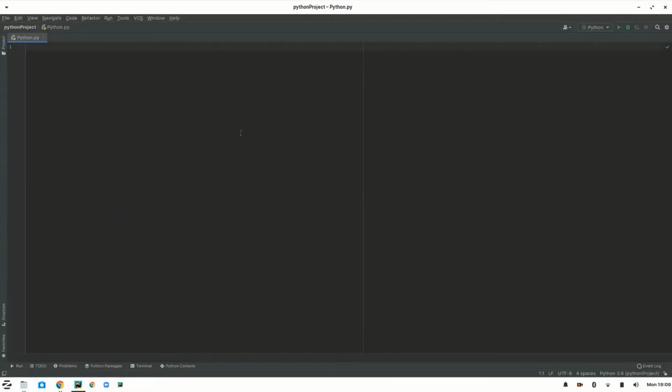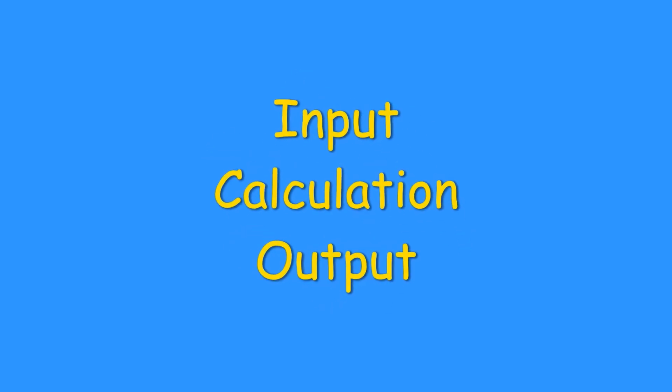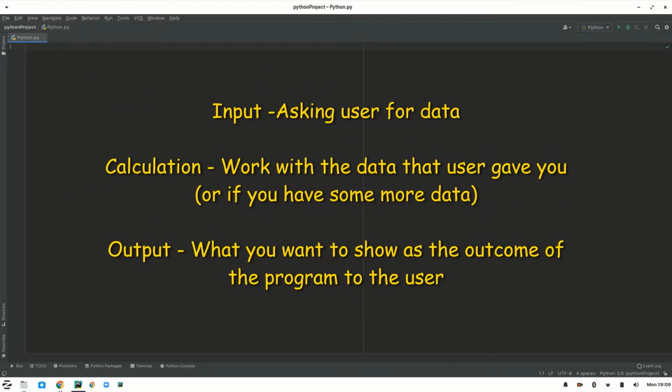Any Python program has three things: input, calculation, and output. Input is when you ask the user for some data. Calculation is when you work with the data the user gave you and some things you had from before. And output is what you want to show the user. To recap, most programs have input, calculation, and output. Most programs will have all three of them, but in simpler programs you may have, say, just an output. And shouldn't we start simple?